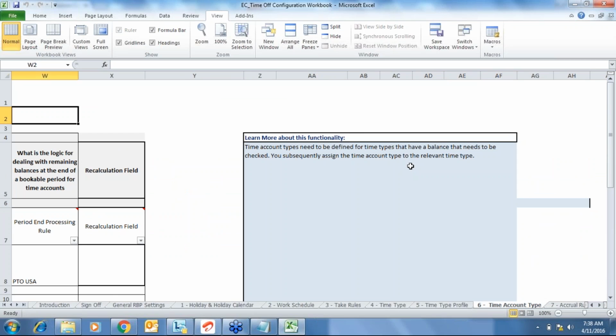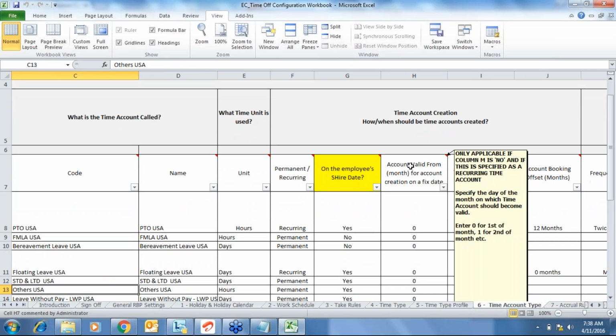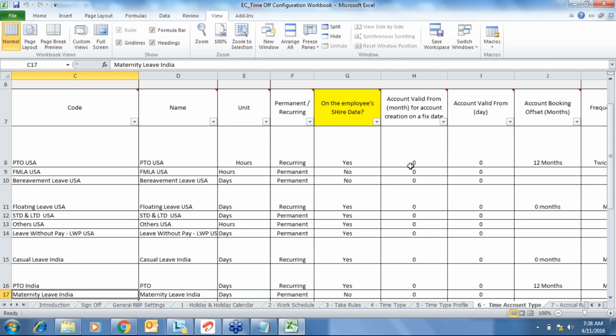Similarly, time account type. Time account type is nothing but the quota generation. For personal leave, for example, how many days of leaves should be generated for a calendar year or for a financial year, as per the rules. So nothing but quota generation. How many days of leave for each of the leave time types you need to have. So that is called time account type.